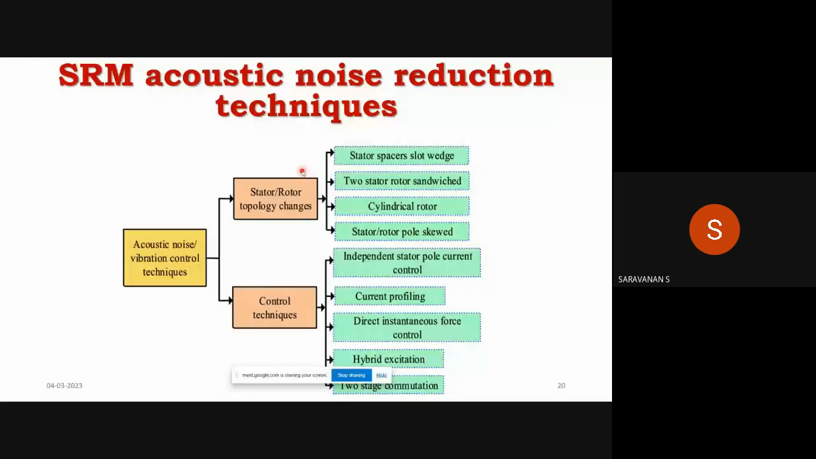Then the second one, stator or rotor sandwich. The sandwich rotor design can be introduced, and the cylindrical rotor. The cylindrical rotor may cancel the acoustic noises. There are some other configurations also; we will discuss. Then stator rotor pole skewed. So the skewed poles also can be used to mitigate these acoustic noises.